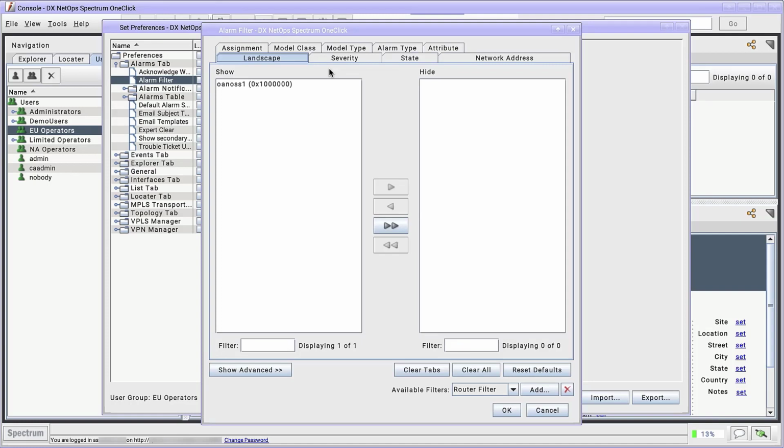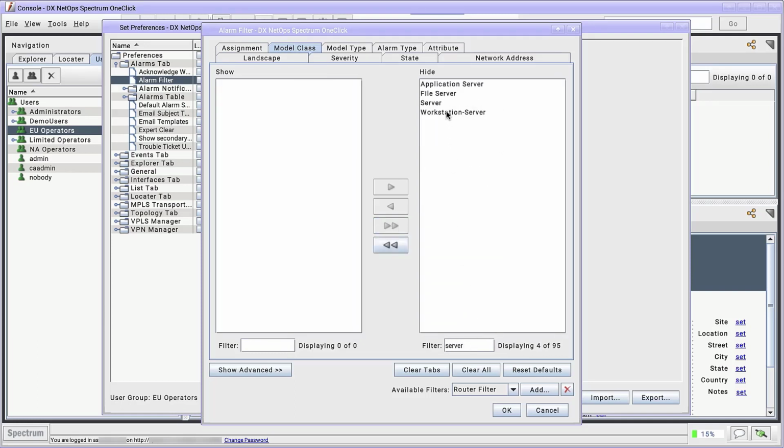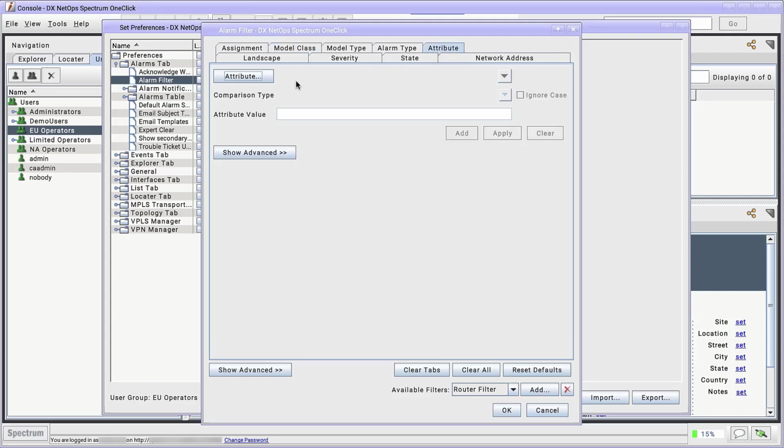I want a filter for all server models. Click the Model Class tab. Move Router and Switch Router into Hide. Filter for Server and move Workstation Server into Show. But I don't just want to filter every model with the Workstation Server class. I want those models to also have the word Server in their name. So I'm going to click the Attributes tab and set an attribute criteria.